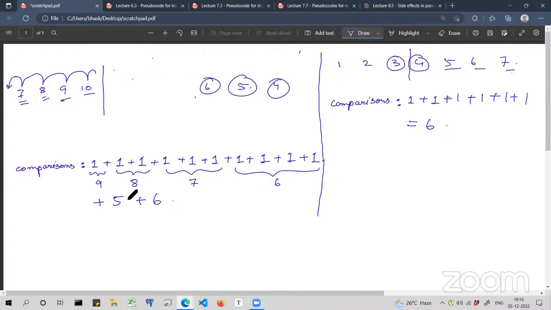And if you see this one, this is 21 comparisons. So if you generalize it, if you have n numbers in the list, your number of comparisons in the best case scenario would be n. And here the scenario would be n into n plus 1 by 2, the summation of n.